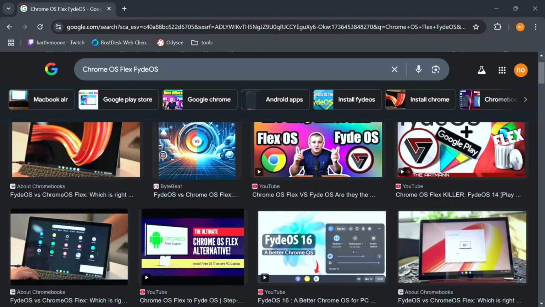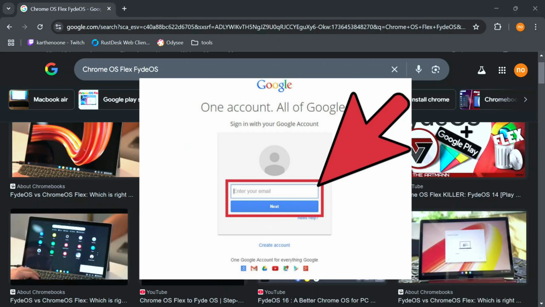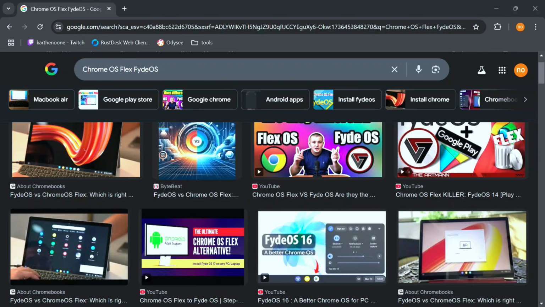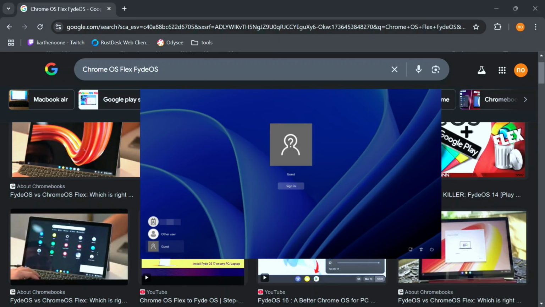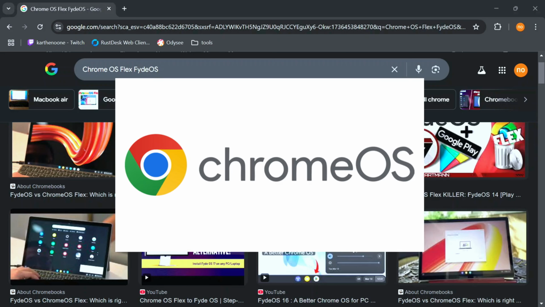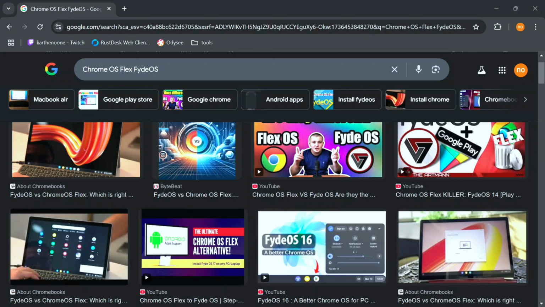You get a lot more customization options on FydeOS. You can choose and create disk partitions. You will be able to choose between a Google account or a FydeOS account, or even a local account for that matter. You will be able to add a guest, but I did not find any way to add multiple local accounts. In the case of ChromeOS Flex, the installation process is straightforward.